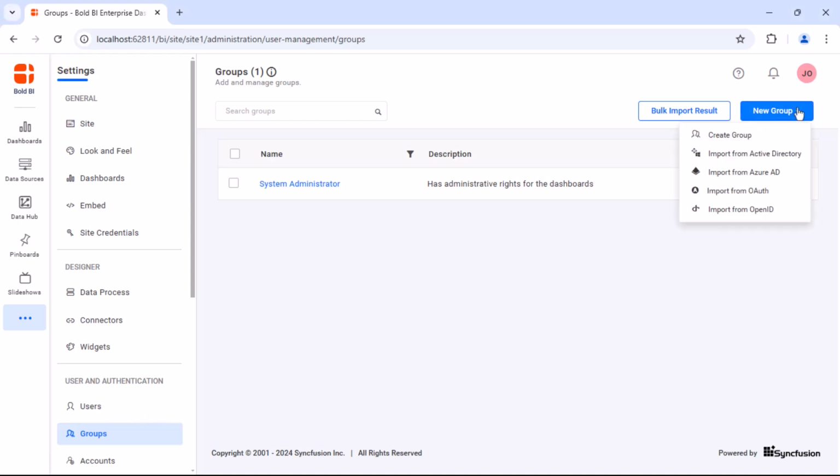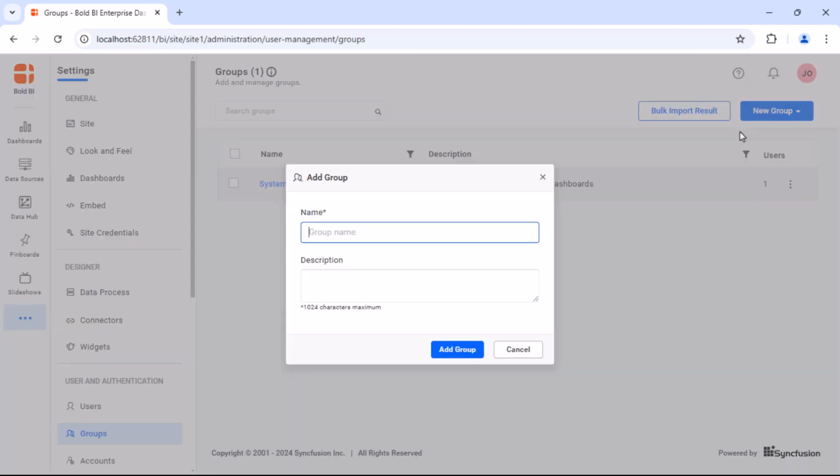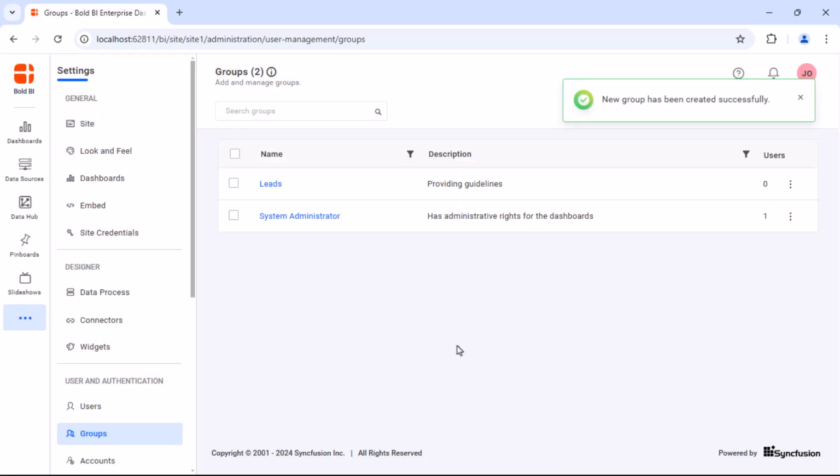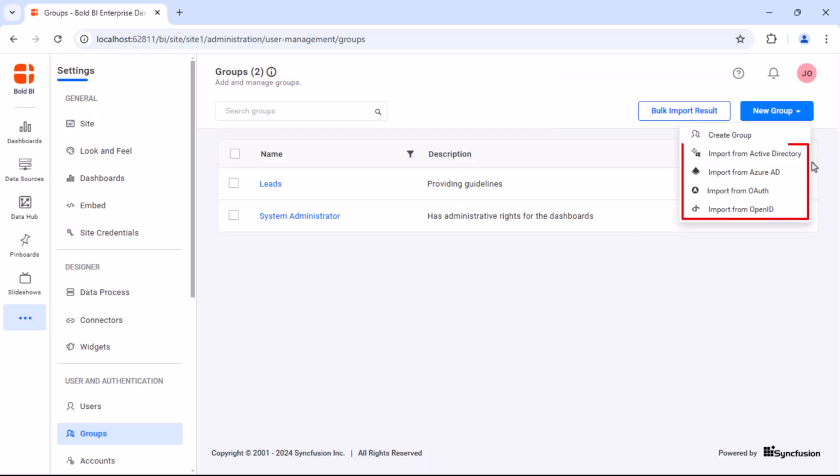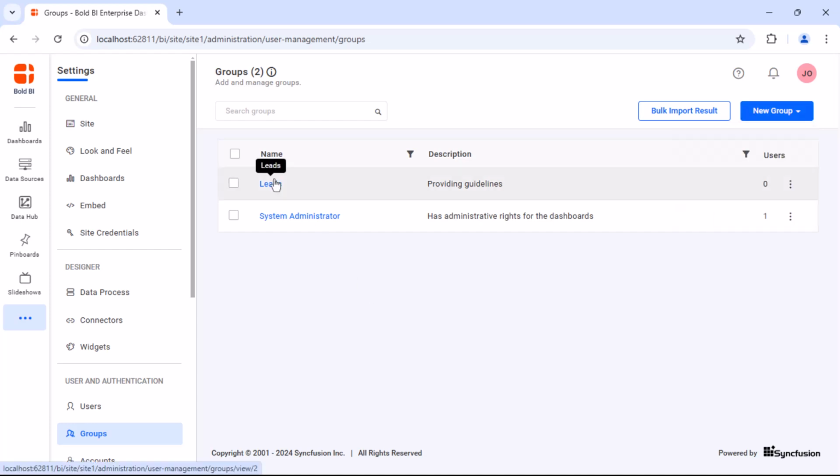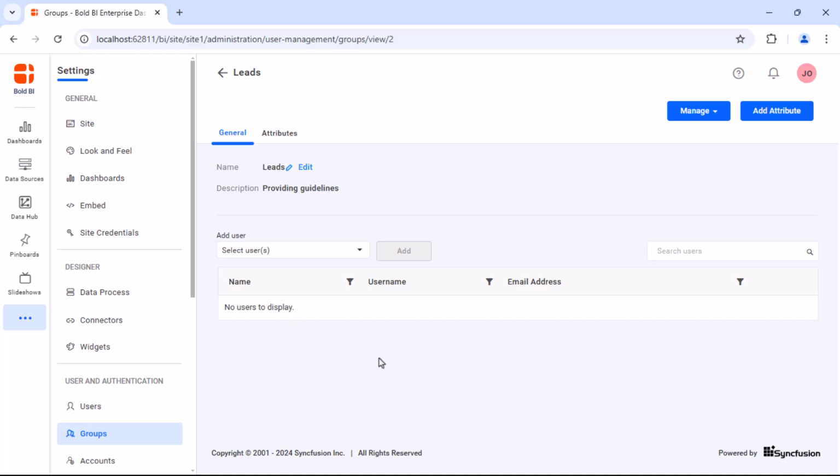Click New Group, and then select Create Group from the drop-down list. Fill in the group name and description fields, and click Add. Groups can also be added from Active Directory, Azure AD, OAuth, and OpenID in bulk. Click the group. The Edit Group page will open.